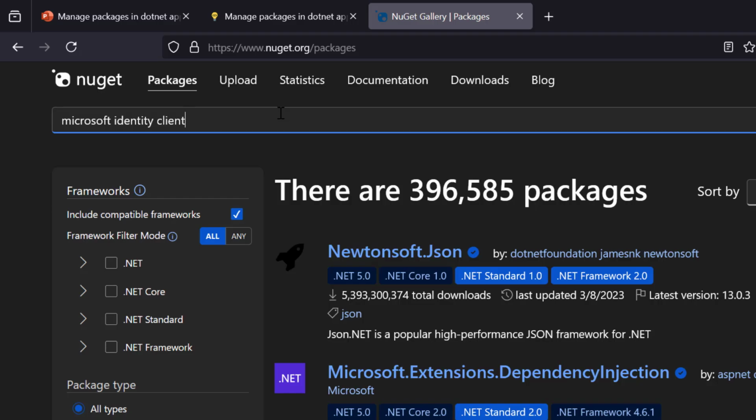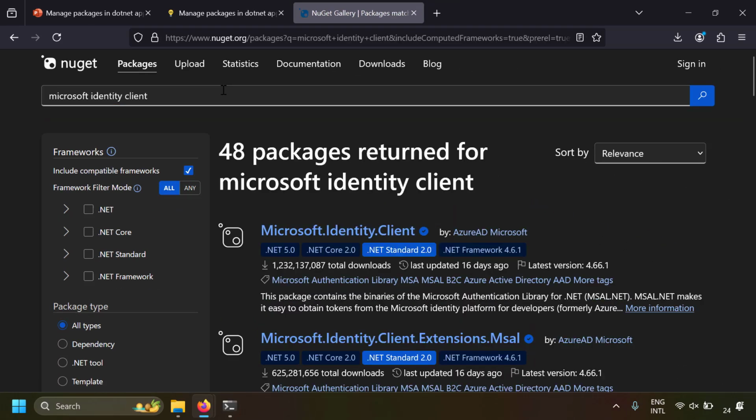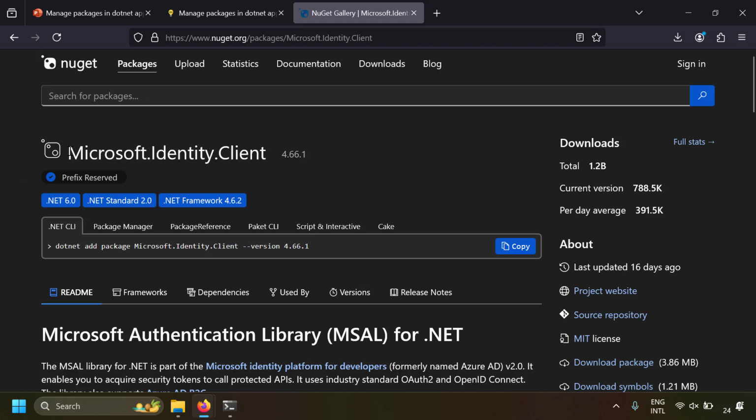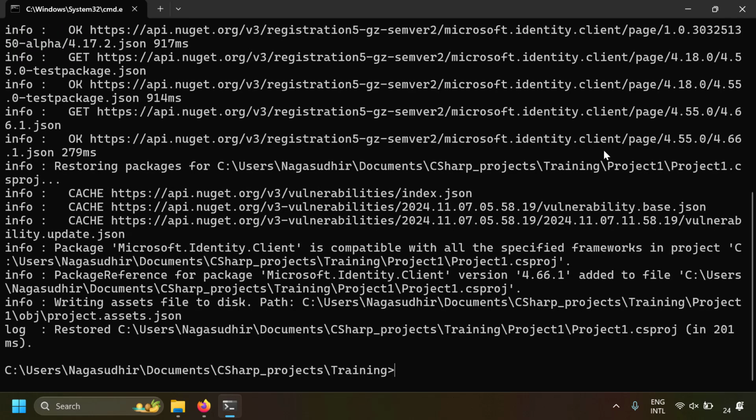Let's try to add another package to our project. I want to add Microsoft Identity Client. Let's enter. So in nuget.org I am searching for Microsoft Identity Client and I got this result. Let's go ahead. And this is the name of the package. Let's copy this name. And in the command dotnet add project1 package, let's add this package, Microsoft Identity Client. Let's go ahead and enter. Now this package is also added.